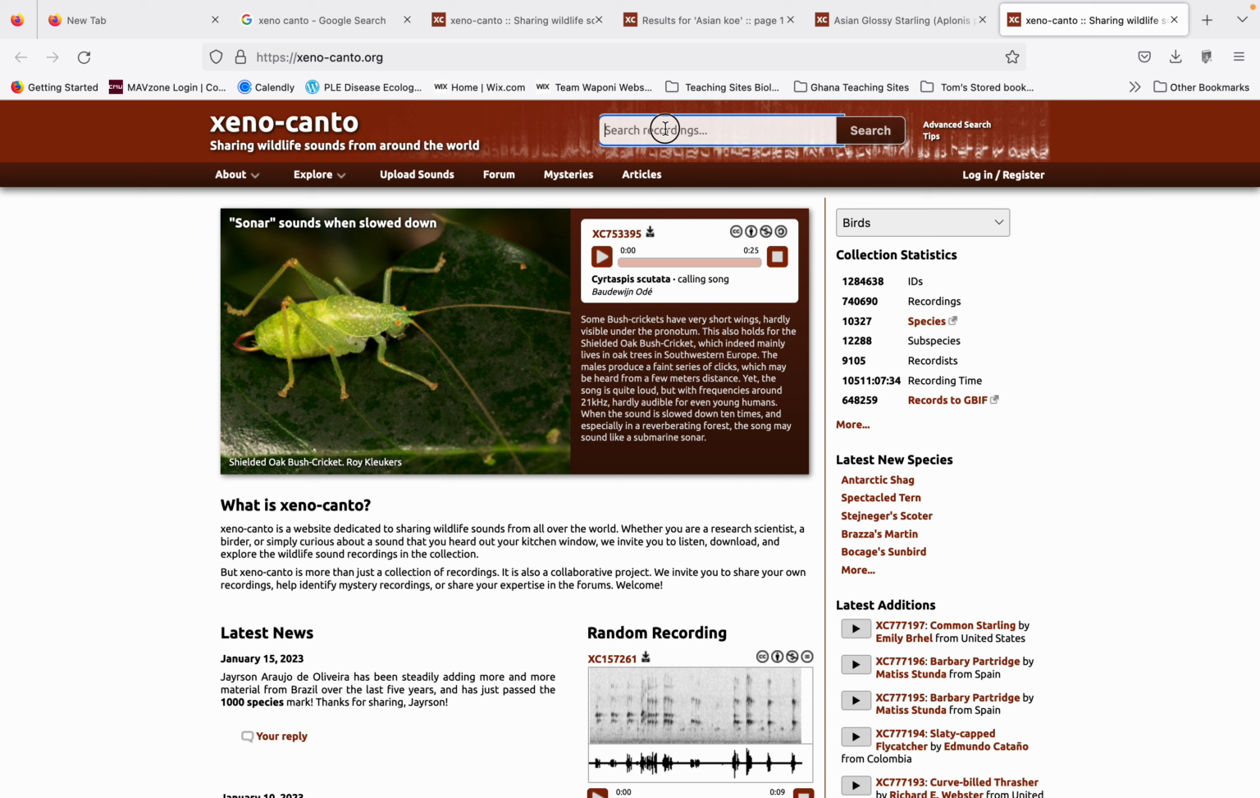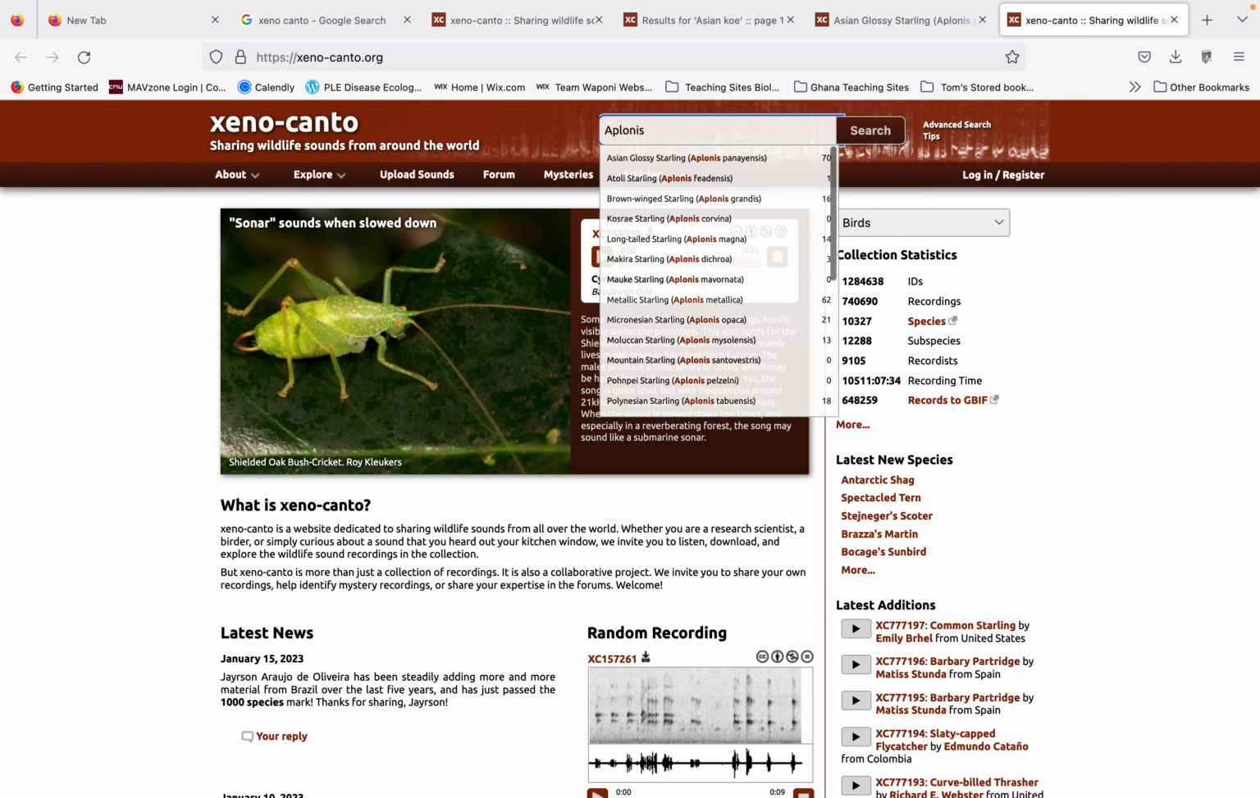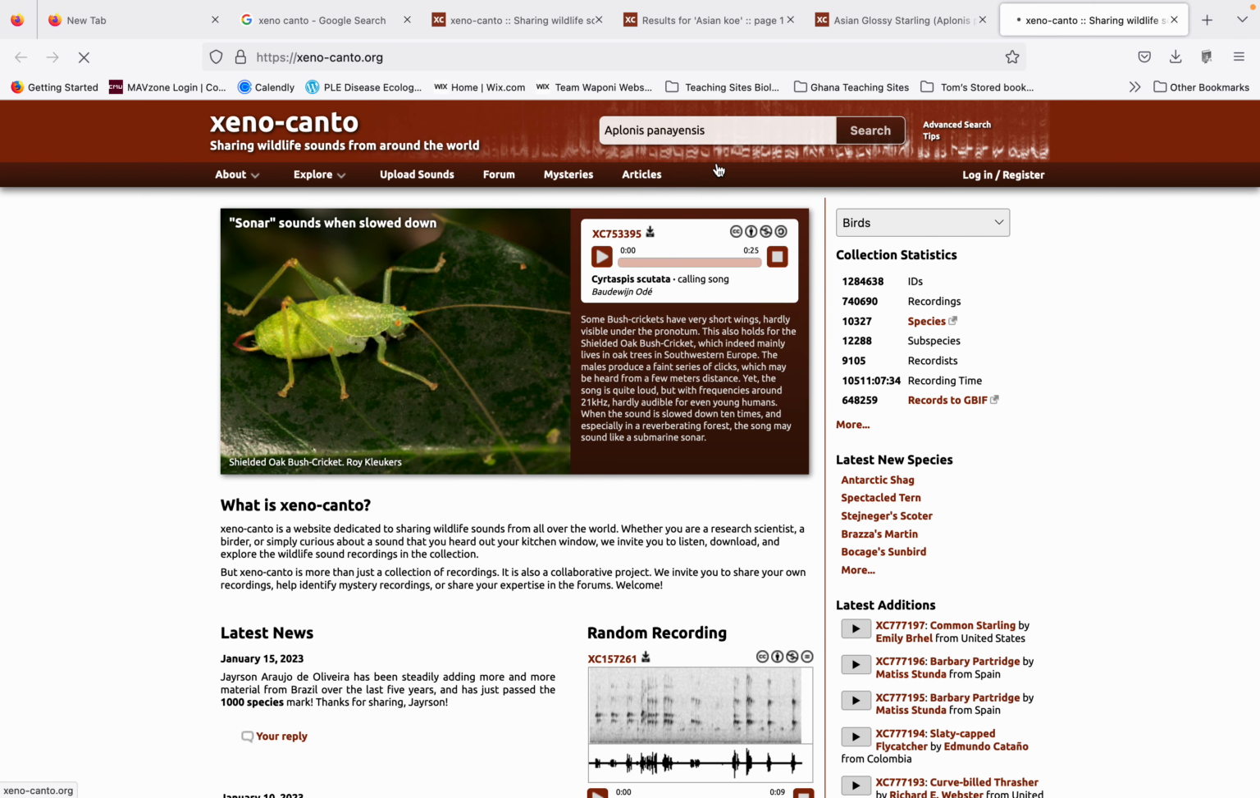I'm going to go to the top of the screen and search recordings, and I'm going to put in my species. You can either put in the common name or the Latin name, right? So I'm putting in the Latin name, Aplonis, and you can see that there are lots of Aplonis that came up in here. And the one on the top happens to be, luckily, panayensis. So if you choose either the common name or the Latin name, it'll be fine.